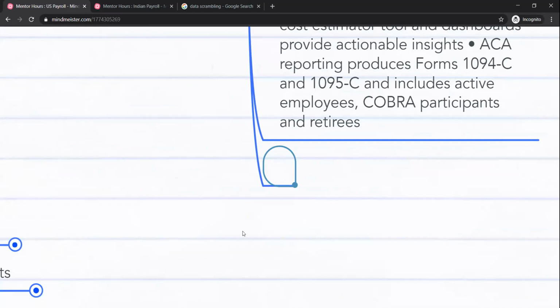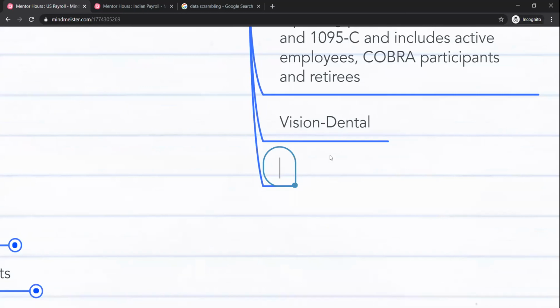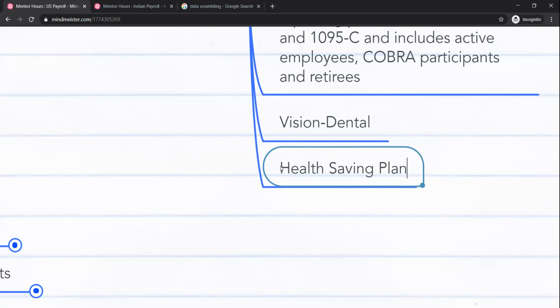Initially, whenever we implemented, we had only two plans. One was vision, another was a dental plan. Now they have extended some additional health saving benefits, HSA. We have an additional requirement. Previously it was limited to vision and dental plan. After that, it got extended to the health saving plan, which we generally call HSA. So this is a new interface.